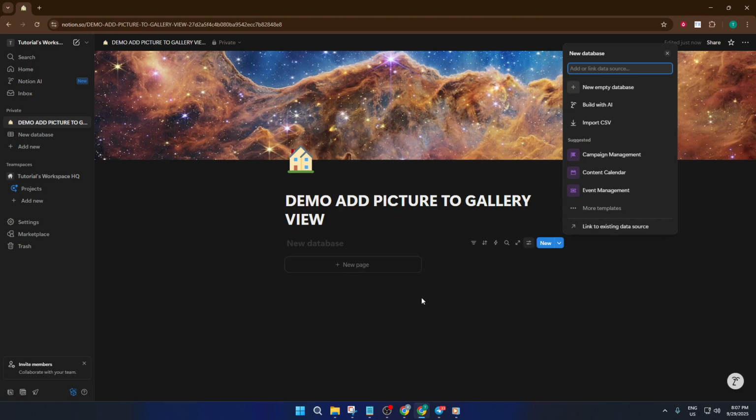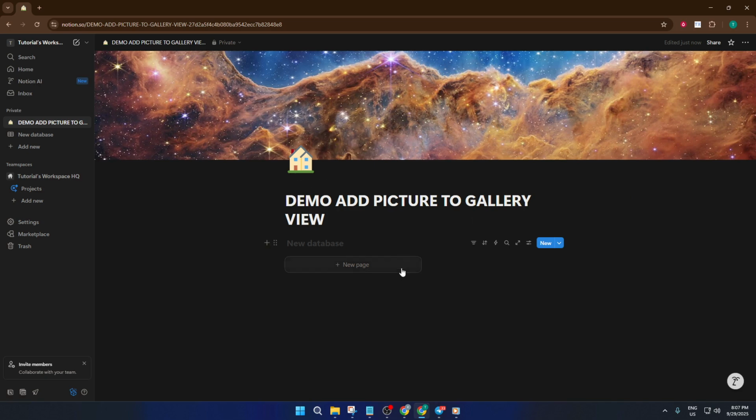This is basically a visual board where each item appears as a card you can customize. Think of it like pins on a corkboard, where each pin is a different page, project, or note. This layout makes it really easy to see everything at a glance, especially when you add images. Now, click on the newly created gallery page. Notice how each card or page you add to the gallery can be personalized.